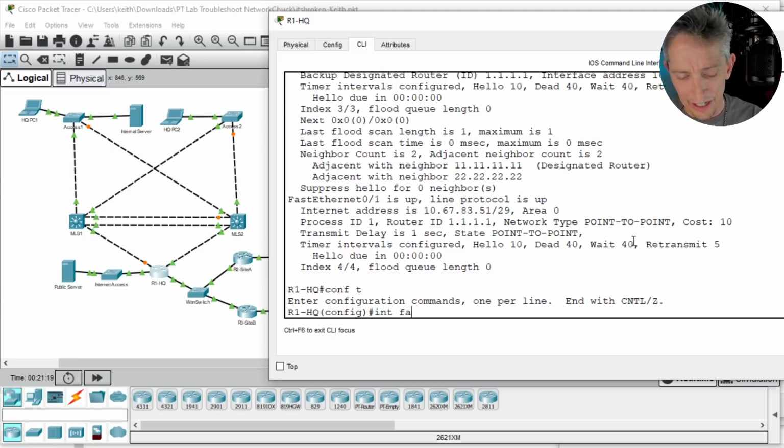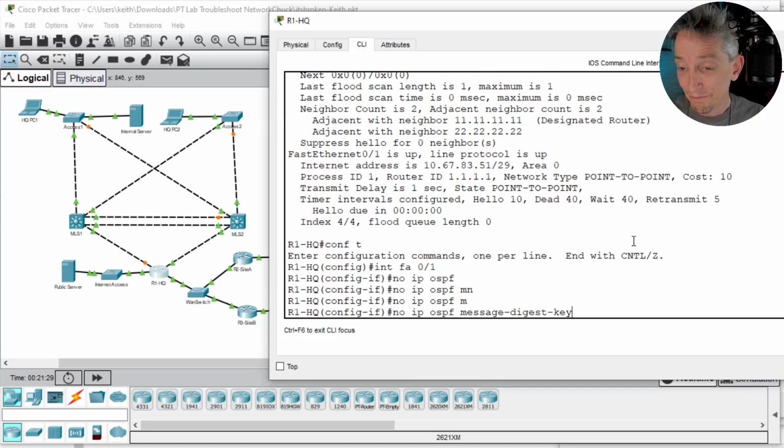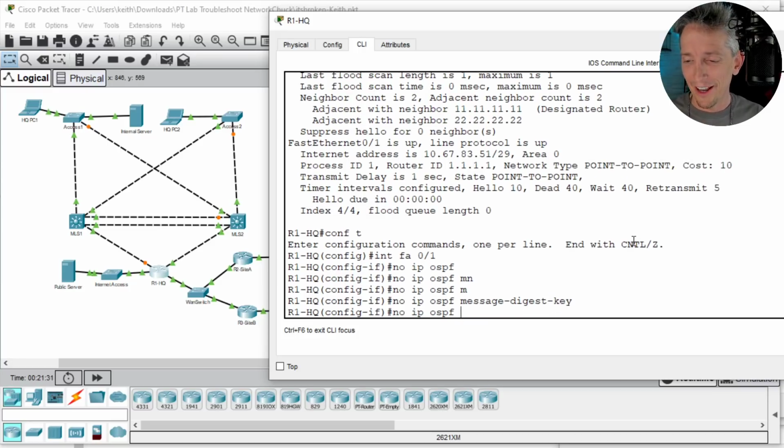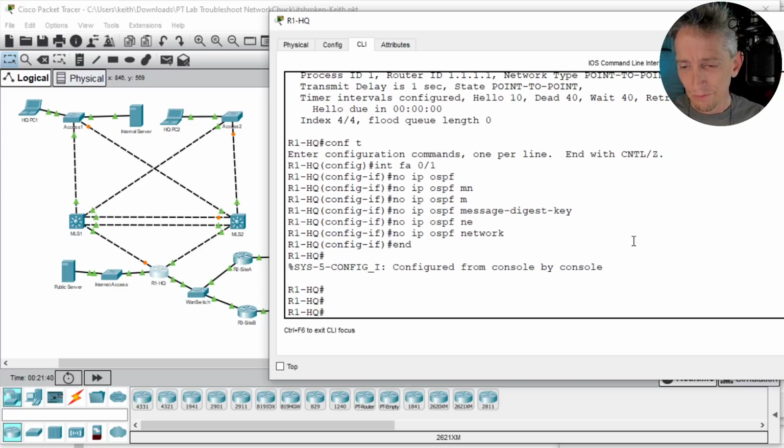Config T, interface FA 0/1. This is a great problem for resolution. And no IP OSPF network. What that'll do is remove the artificial one, and it'll take the default based on the Ethernet encapsulation at layer 2, and it'll default to a broadcast network type. And I'm going to do a clear.